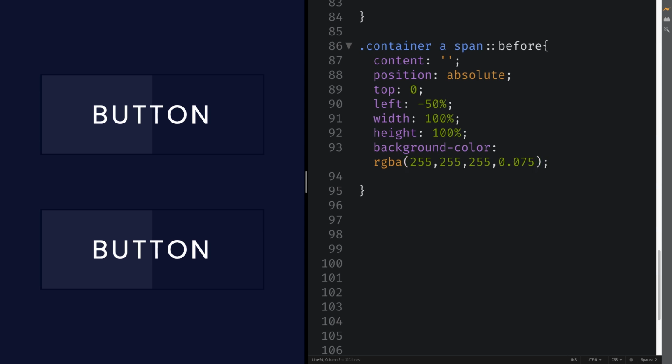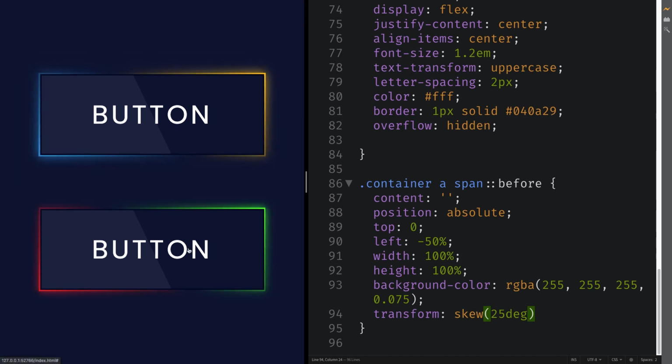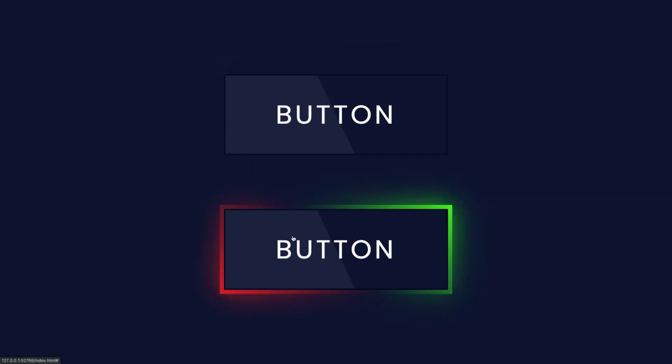Transform, skew, let's change that 25 degrees or wherever you like the most. And as you can see, it's done. Okay, everything is working nice. And congratulations, you did it.